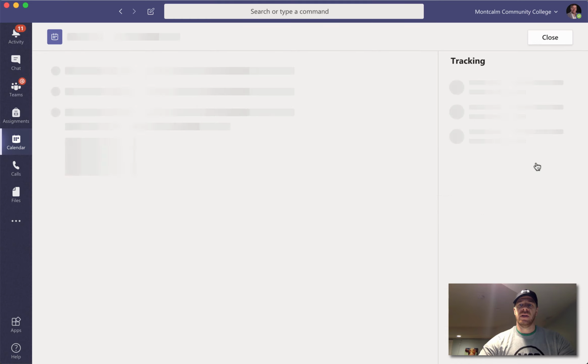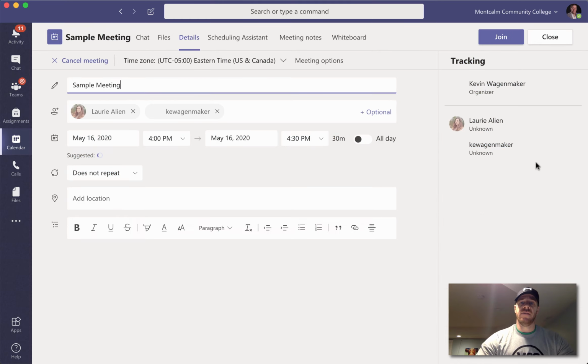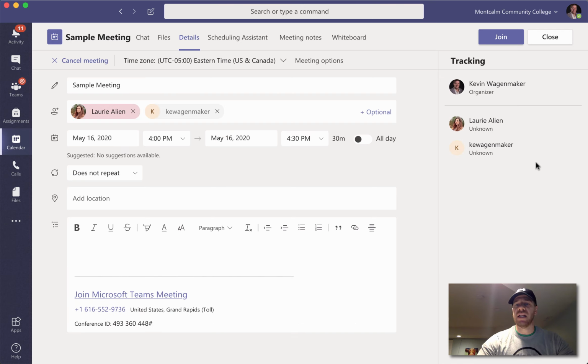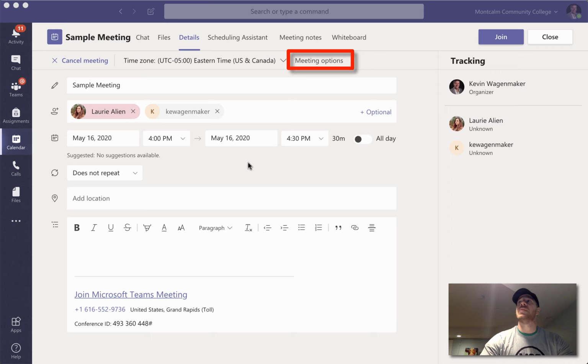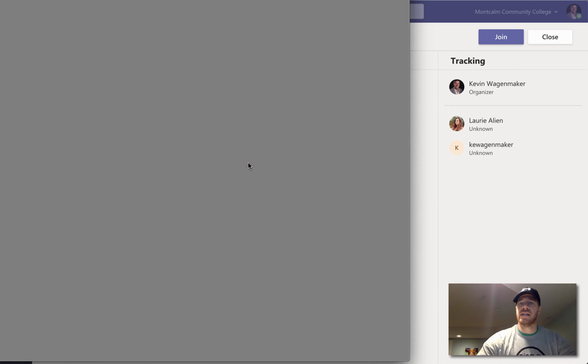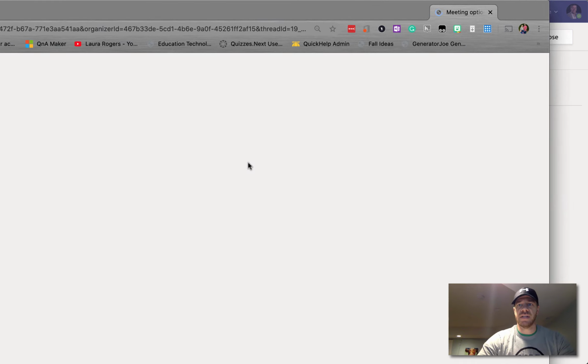If I open this up, I'm going to see a summary of the meeting information. I'm going to see who's been invited. I can edit this. Okay, I can add more individuals if I want to. You notice that I don't have the option to add the team or the channel at this point. But one thing I do want to point out are the meeting options, and it just opened up in a different tab. So I'm going to bring that tab down into the screen so you can see it.